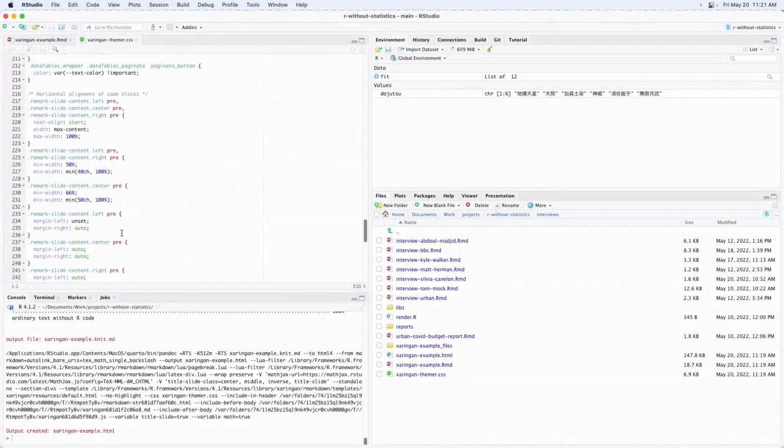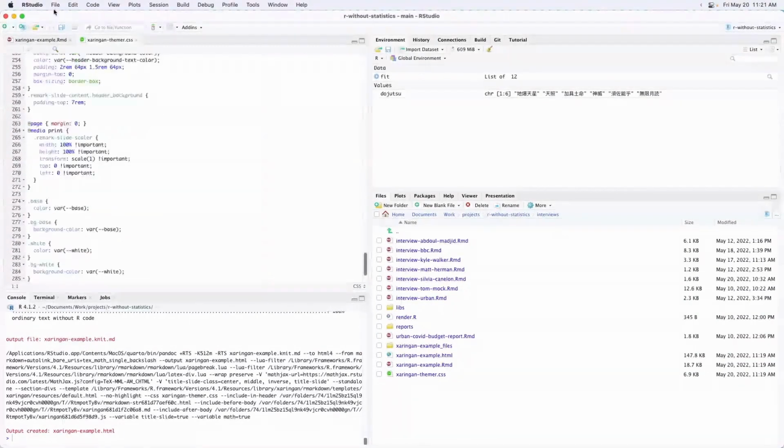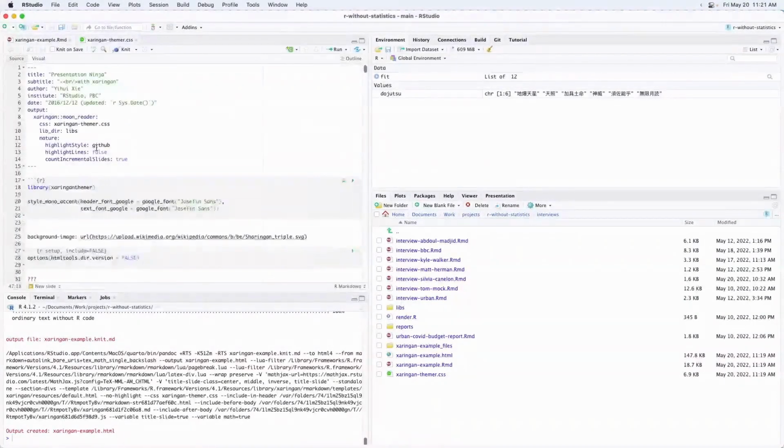Yeah, right, which is a nice feature. So all the Xaringan themer package is doing is creating a CSS file that Xaringan then uses to create the look and feel of the slides that it generates. Cool.